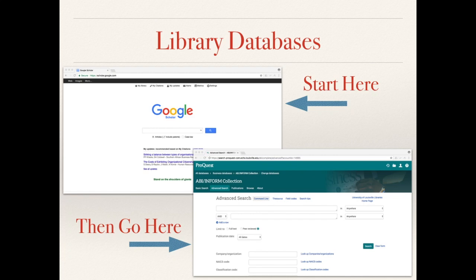Let me emphasize this point for you. Do not pay for articles you find via Google Scholar. The library can provide you with free access to those articles.